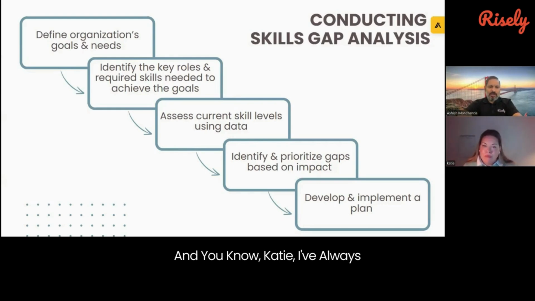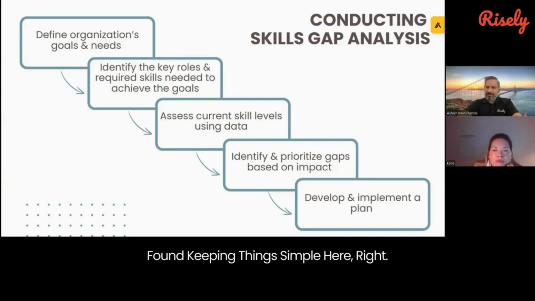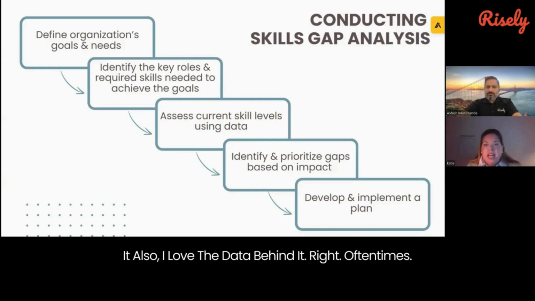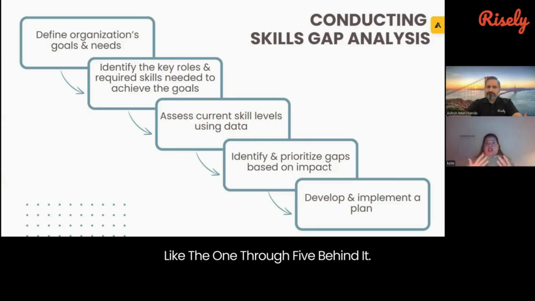Katie, I've always found keeping things simple here works. Having a simple scale of, let's say, 1 to 5 has typically worked for me, where 1 is a novice level, 5 is an expert level. What do you think about that? I completely agree. I love the Likert scale. The 1 to 5 always has worked for me. It identifies strengths, it identifies gaps. I love the data behind it, right?